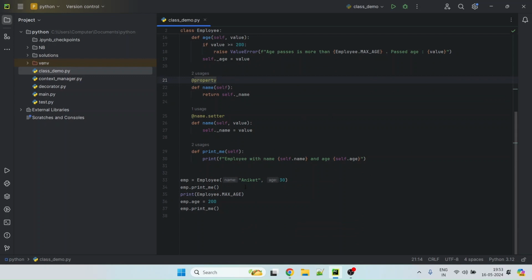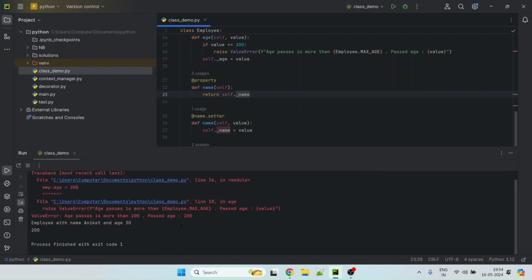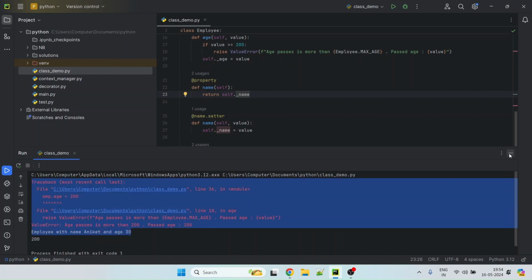Now, when I run this, this is going to work because in the constructor we are setting it as 30, which is perfectly fine. But the moment we are going to set it, it is going to fail. So it is going to print employee with name Aniket 30 for the first time. It will probably print 200 and then it's going to fail at line number 36. So let's go ahead and try this out. And you can see it printed with age 30, it printed 200 and then it failed at this.